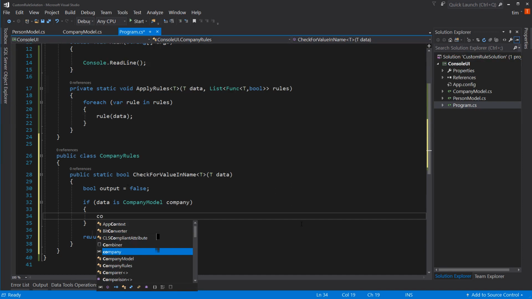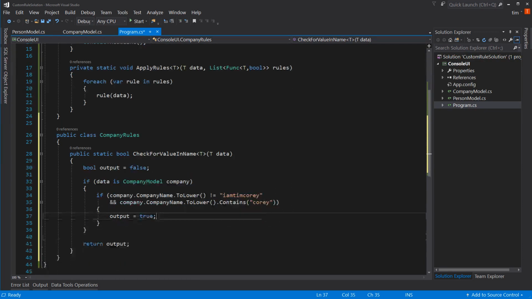this. Either way, it stays at false and we return that output. Now, before we do anything else, we also do our Console.WriteLine, which says a company owned by a Corey.